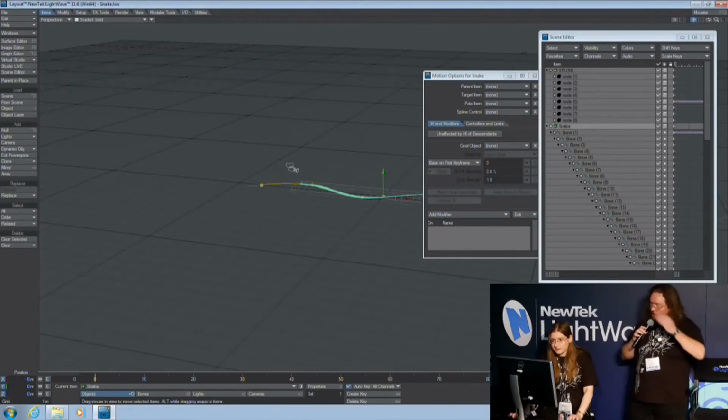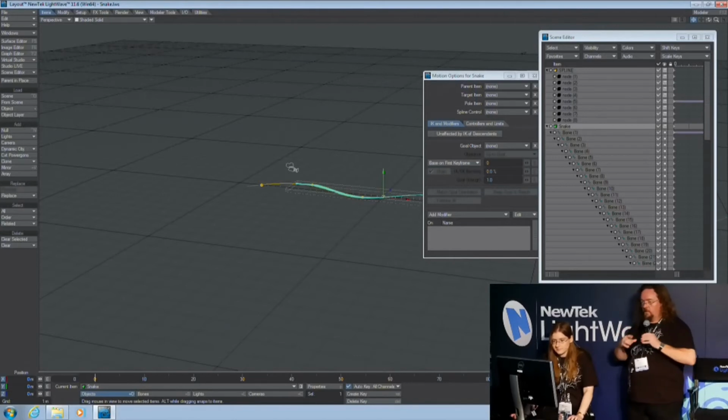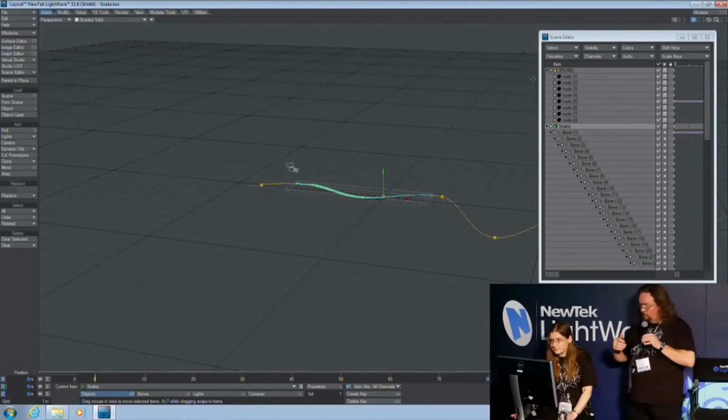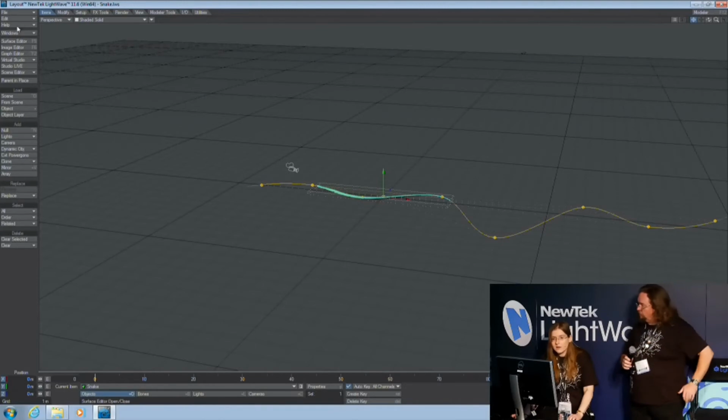Okay, so far everything we've seen has been straight splines. So we've got a spline that starts and a spline that ends. Is there any way of making a loop? Oh, yes.